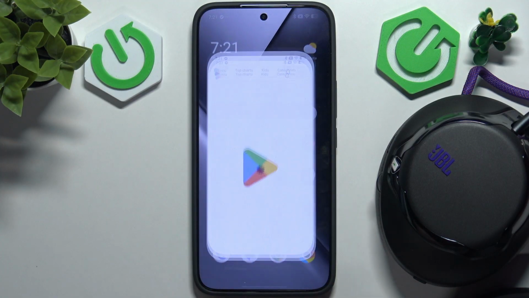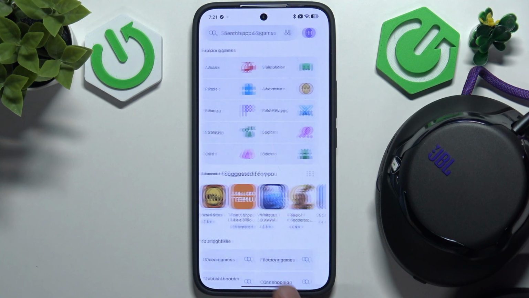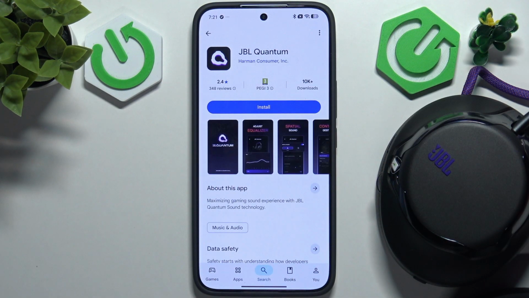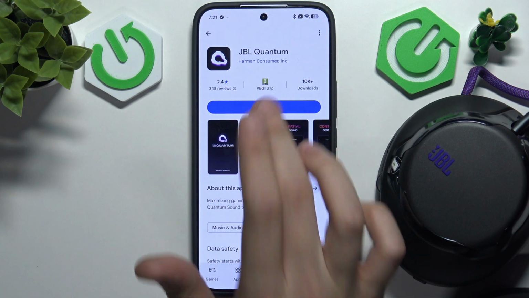At first, open the Play Store and install this application. So go to search, and search for the JBL Quantum. This is the application from Human Consumer ENC. Hit the install button and wait.